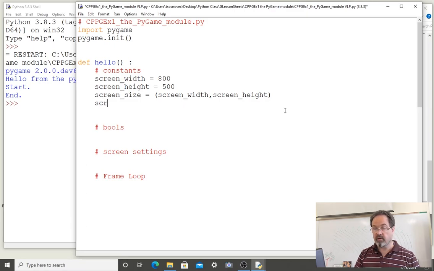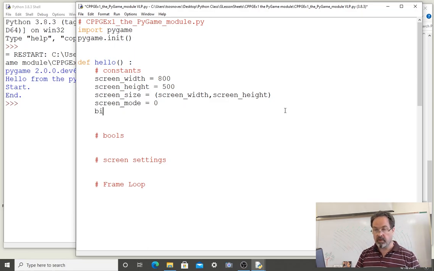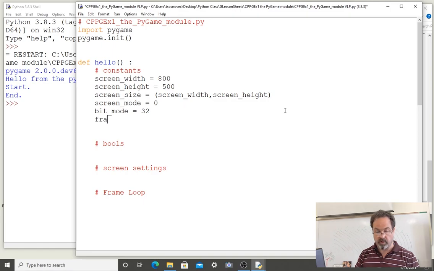We're also going to need a screen mode when we create our graphics window. We'll begin with the screen mode of 0. We'll also need a bit mode, which we can change, but we'll set it at 32 to work well on most systems. And we're going to be counting frames, like the frames of animation. We'll set that equal to 0. So we have prepared many things, but not yet used them. We're going to have a Boolean called running, and set that initial value equal to true.